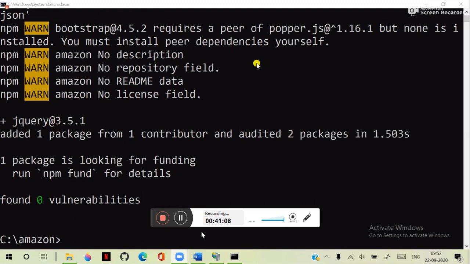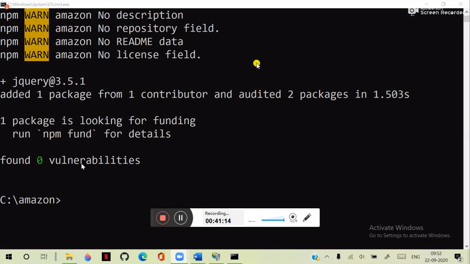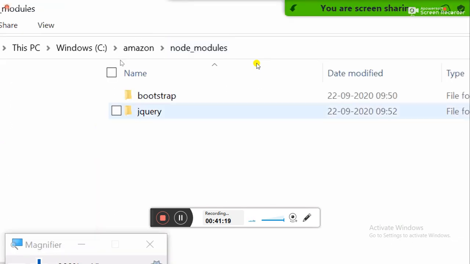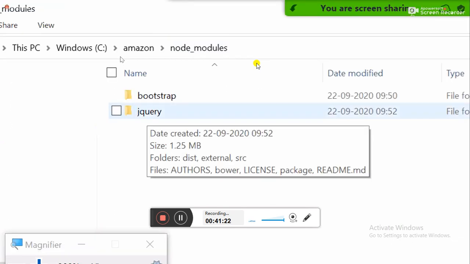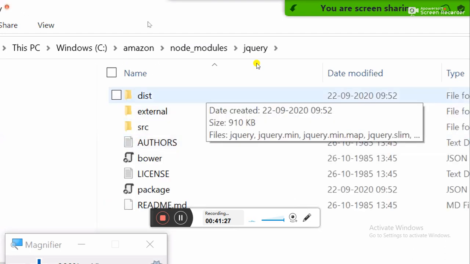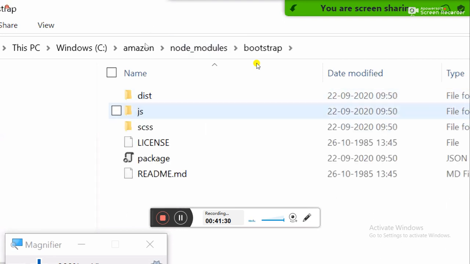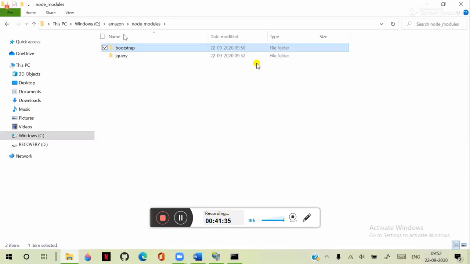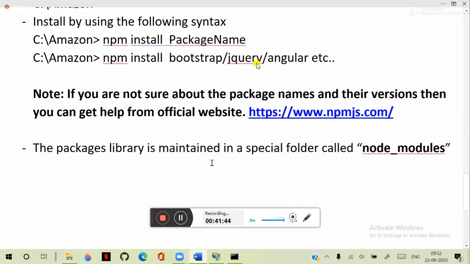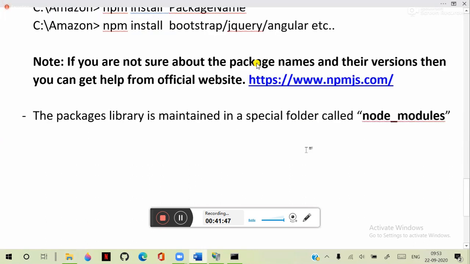So if you have installed it successfully, then you can go here and you can see in the node modules, now jQuery is also there. And when we open jQuery, all its library files will be here. And Bootstrap related library files are present here. Now, one more important thing you need to know is, once you install anything for your project, all the library is present here in the node modules folder.